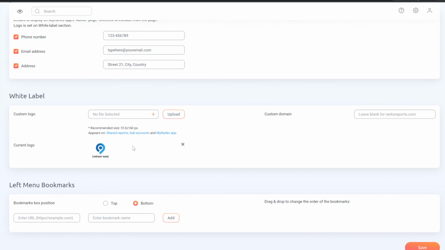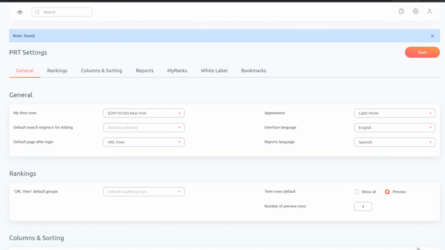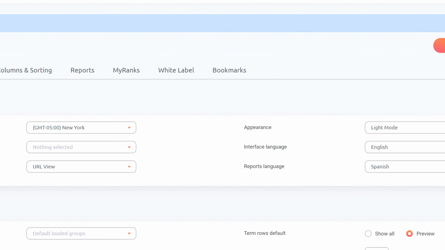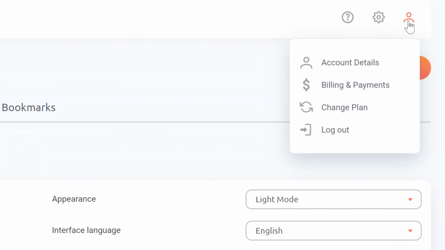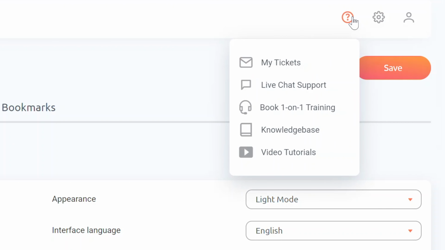If you have a logo, you can upload it on the custom logo part under the white label section, so you can start white labeling your reports, and click Save. To the right of the wheel icon in the top right corner, you'll find the account user icon with the account and billing options under it. On the question mark icon, you'll find all the help options to help you with any problem or questions you may have. There, you'll find the ticket and chat support, a link to book one-on-one training, and an extensive FAQ knowledge base, tutorials, and video tutorials.